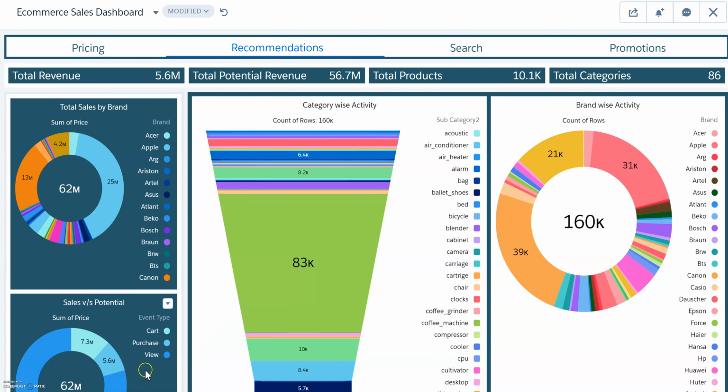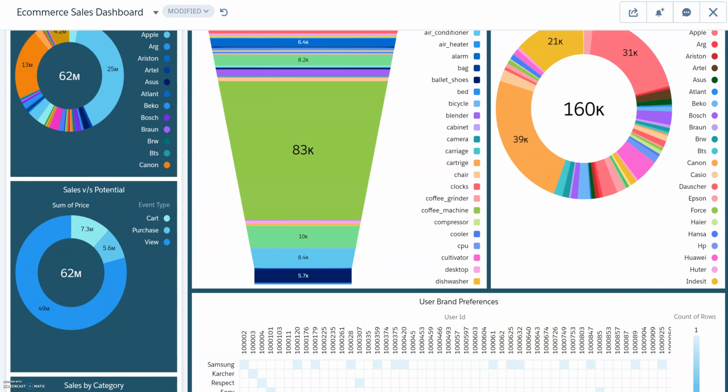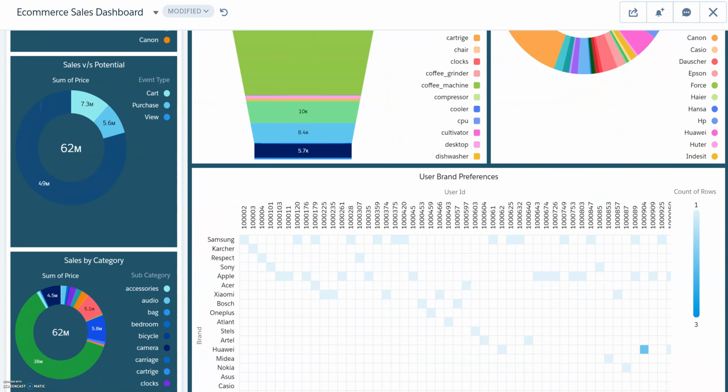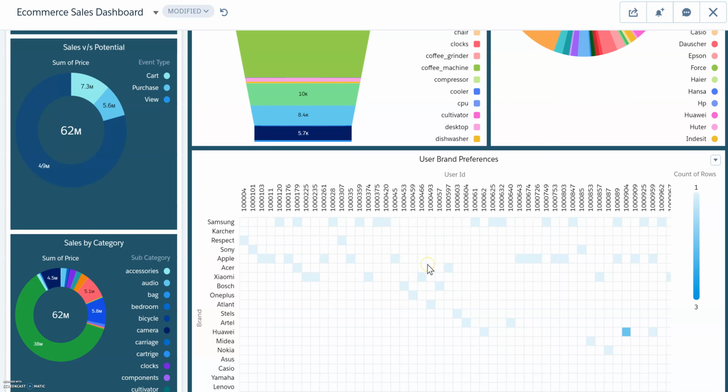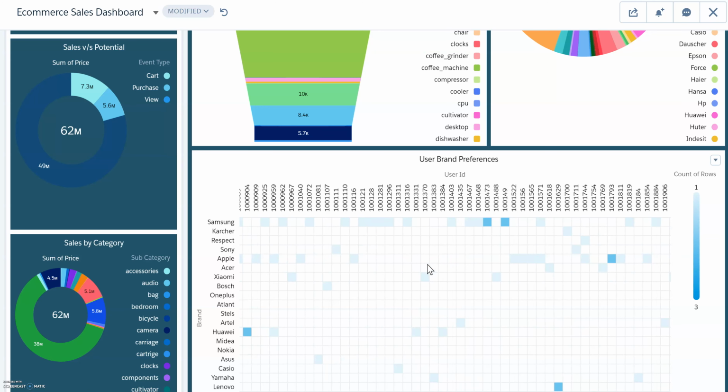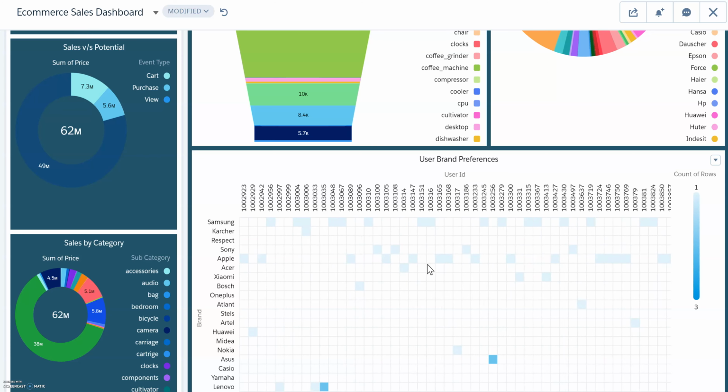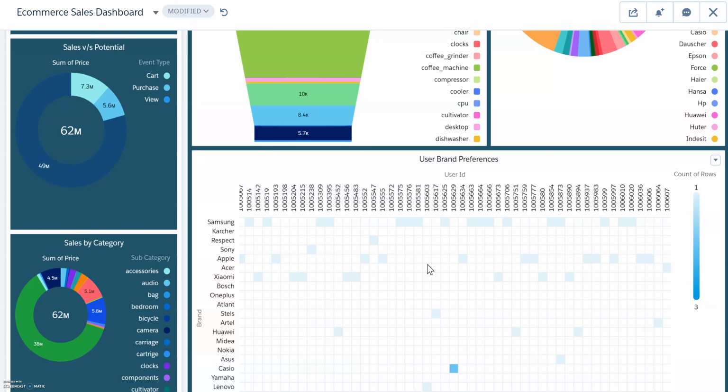Let's look at the heat map now. Based on the information from this heat map, we can look at what products a user likes, and we can use techniques like collaborative filtering or association rules to recommend products based on what that user has purchased in the past or what other users of similar kind have purchased. It's a big heat map and it's sparse, obviously.